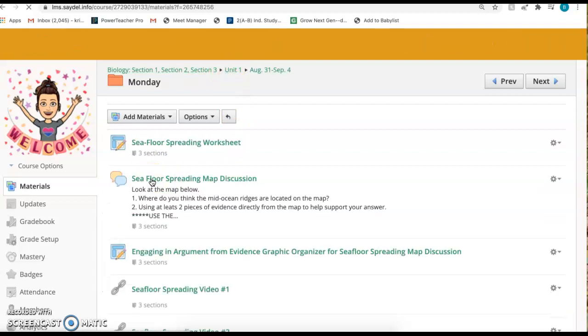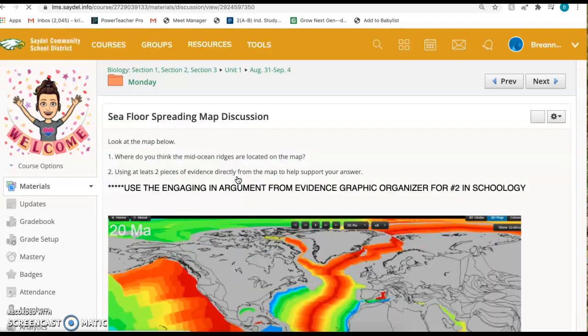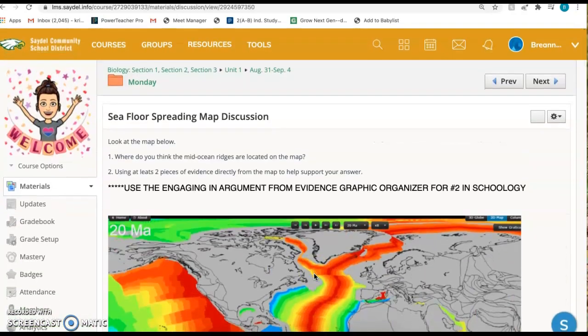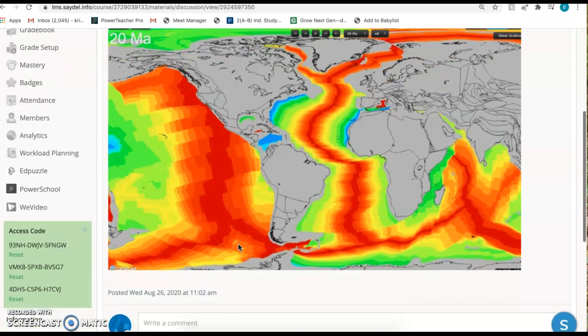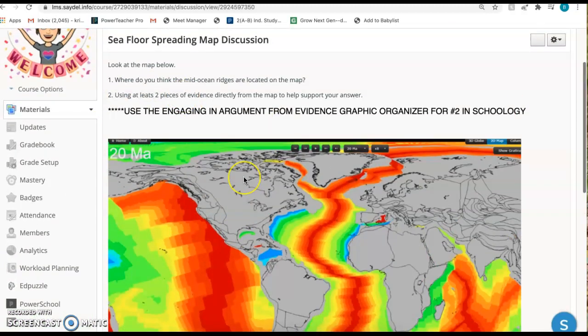So if you click on that, you'll be able to see the seafloor spreading map discussion, and you'll do this after you do your seafloor spreading worksheet. So if you click on that, it has directions there for you, and then it wants you to answer the questions below. So if you look at this map, it's asking you where you think the mid-ocean ridges are located.